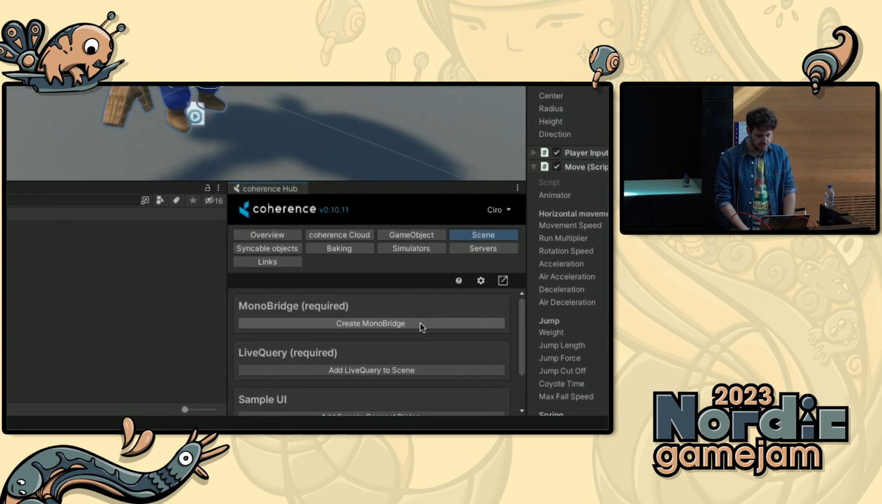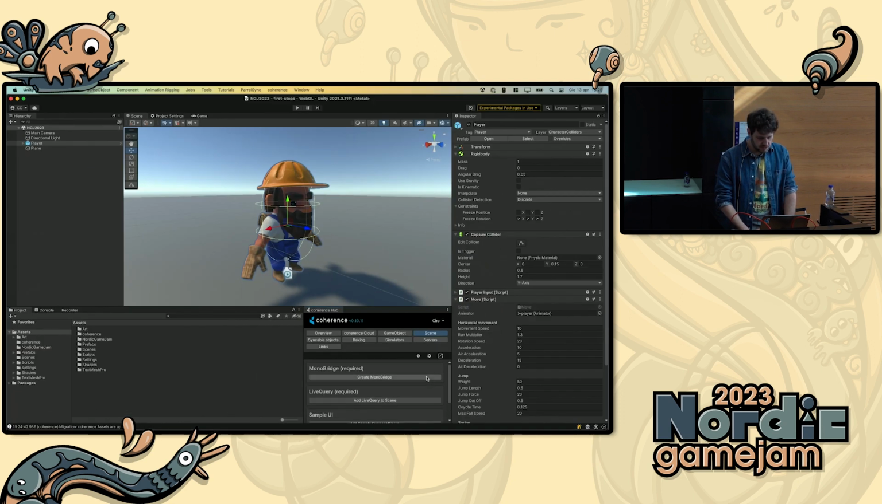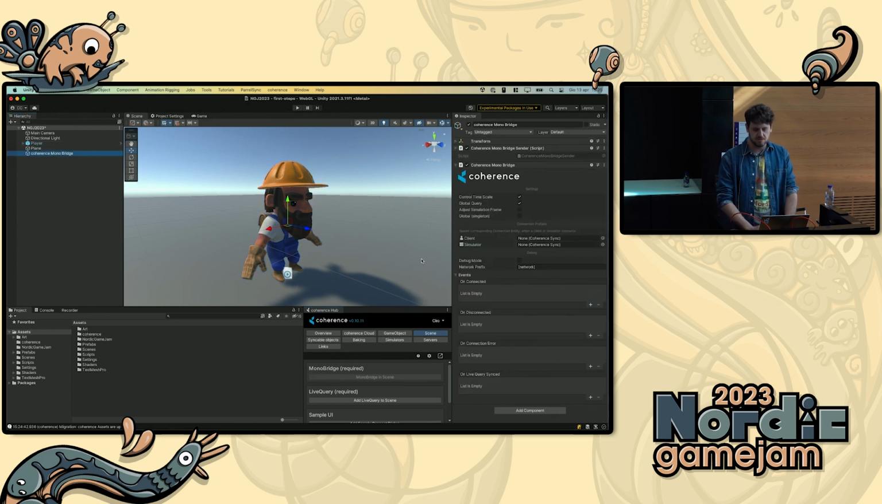So there are 3 objects that we need to bring into the scene. One is called monobridge. If I click, it just gets created for me. The monobridge is the classic thing, like I think in Photon it's called network runner or network manager. It's the object that will run the connection for you in this scene. So this one is actually going to allow us to connect.